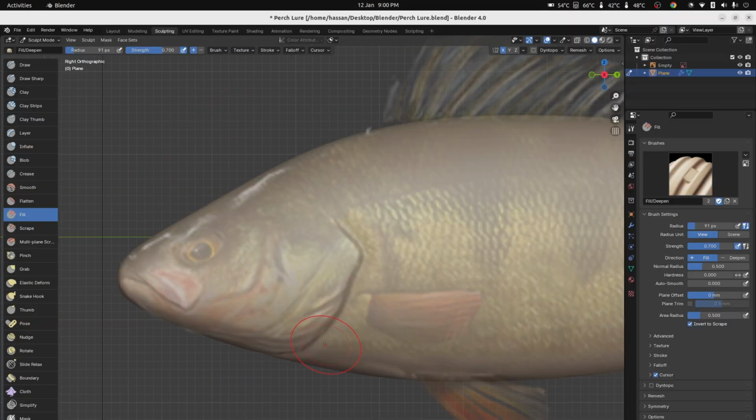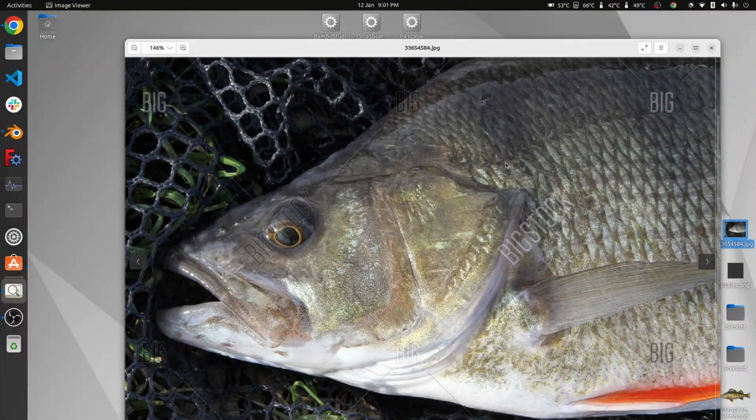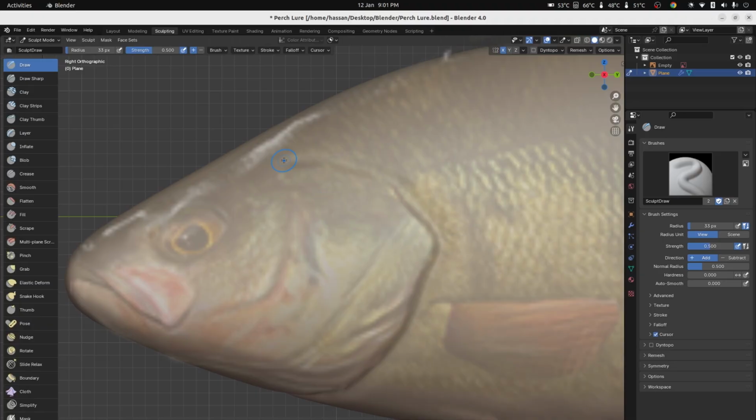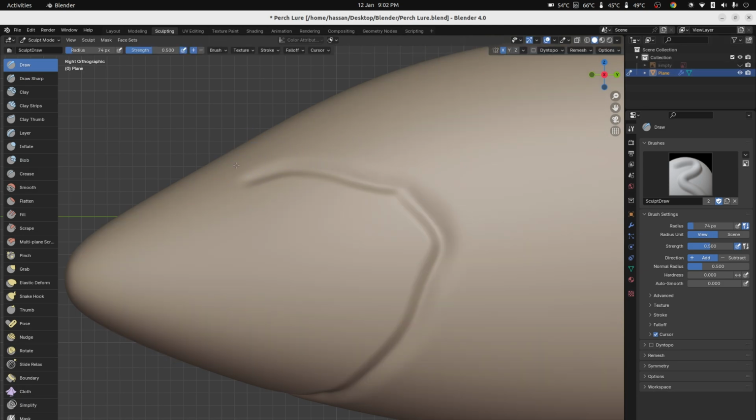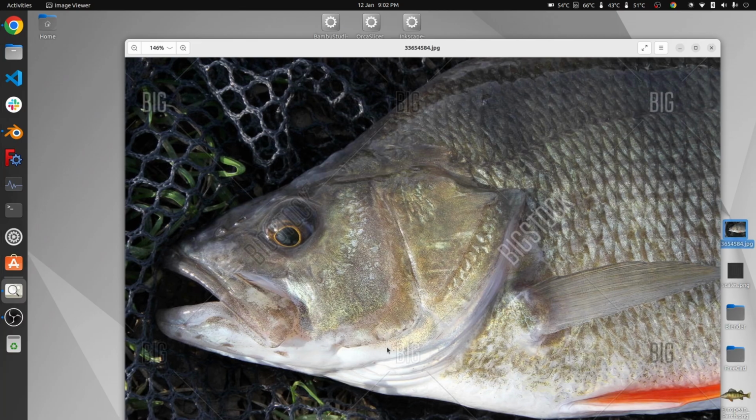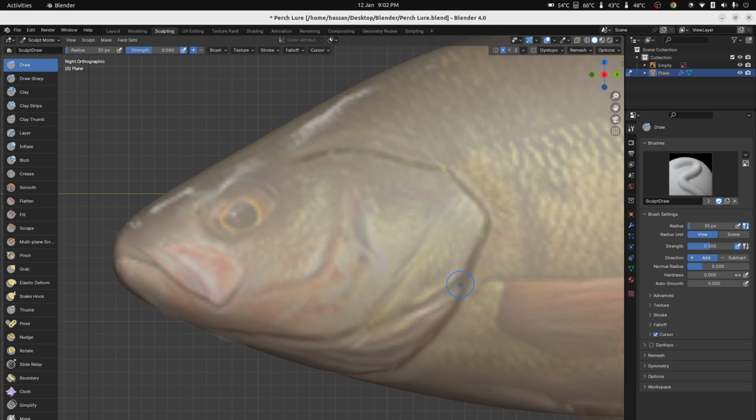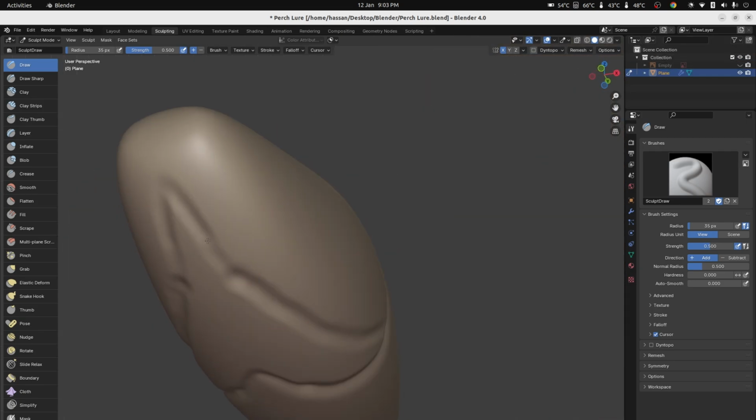And while I'm working, I keep looking at multiple reference images from different angles to be more accurate. But keep in mind, I'm still a beginner at sculpting, so it might not turn out super accurate, but I think I did well.